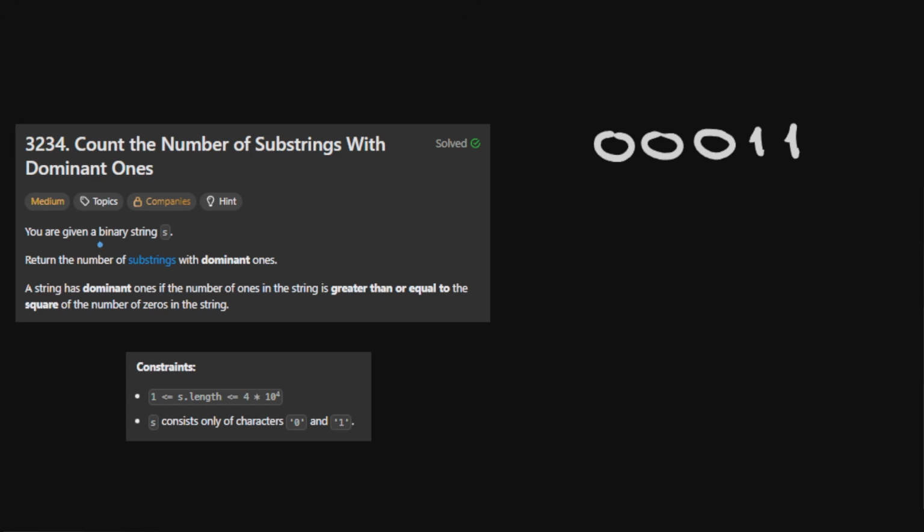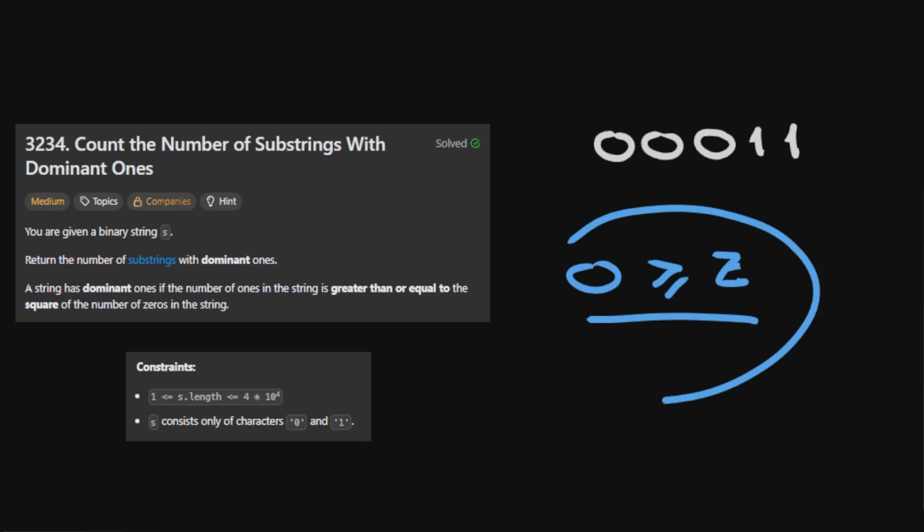We are given a binary string s and we need to return the number of substrings with dominant ones. Now we get dominant ones if the number of ones in the string is greater than or equal to the square of the number of zeros in the string. If we meet this requirement, we have dominant ones.